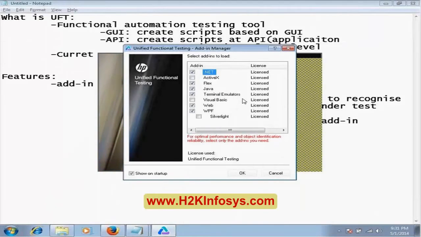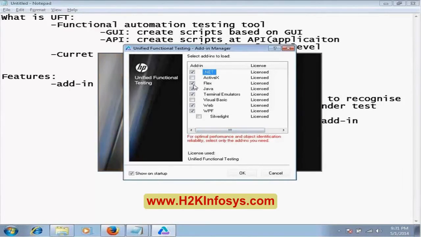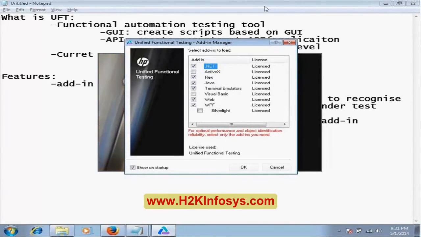All right, is this clear, or any questions further on this add-in manager? So the first thing is you need to talk to the development guys and try to understand the application, and so you are going to install. That is the starting point.